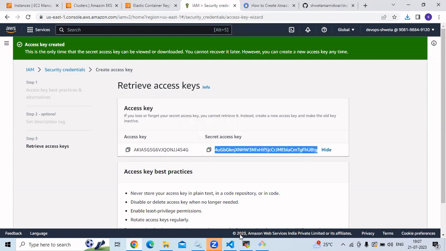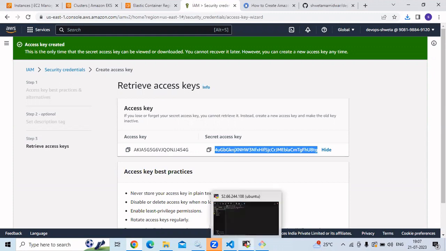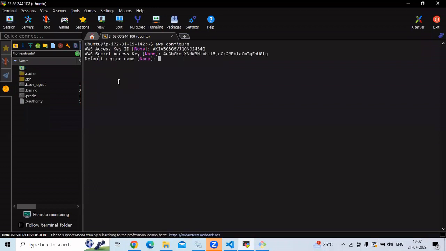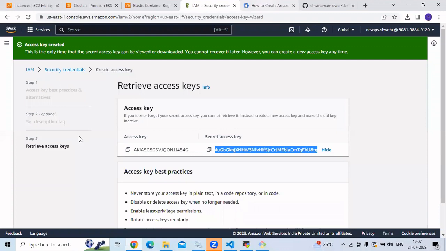So let's copy. Okay. Now it asks me the AWS region. So my region is AP-South 1. Okay. Now it's done. So now let's clear the screen first. Okay. Now it's done. Now let's check the next step.